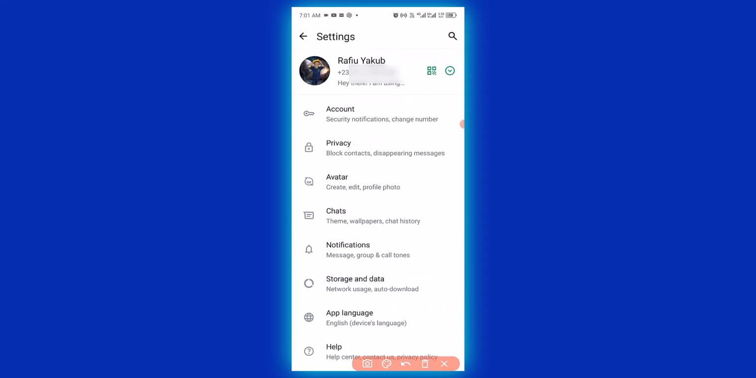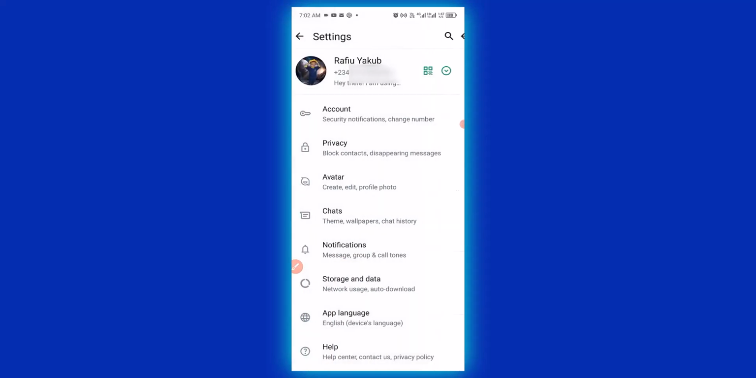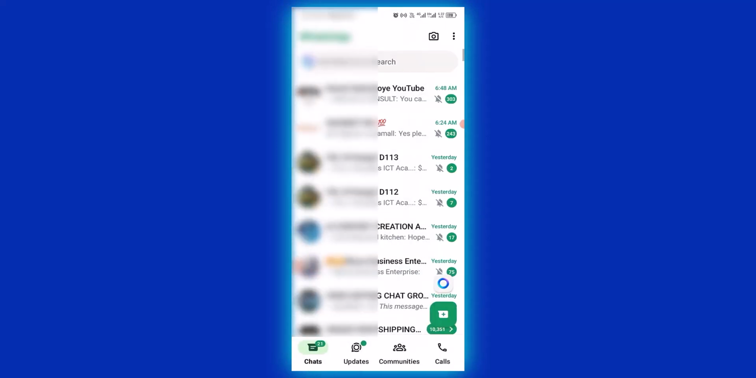Then the next thing you need to do is to click on privacy. Then from privacy right here, read receipts. What you need to do here is to simply turn off this. Boom. By the time you turn it off, you can simply go back to WhatsApp and read a message now.